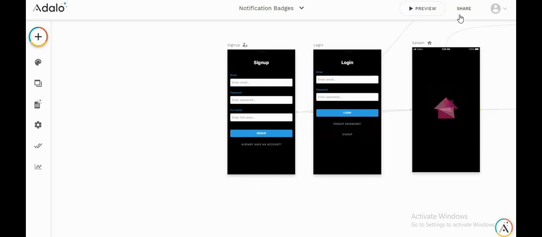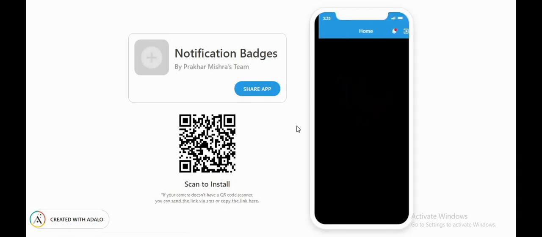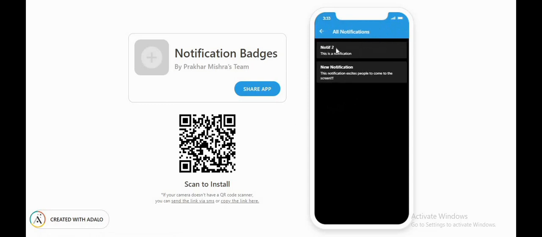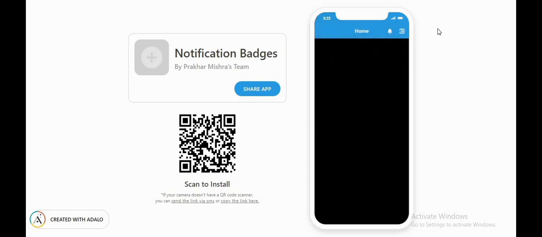So let's check it out. So I have already added a new notification. So as you can see, we can see the red dot here. Alright, so when I click on this, I can see the notification, and then when I go back again, the red dot is gone. So this is how you can create notification badges for your app also.